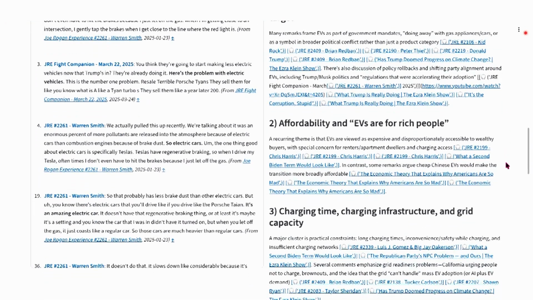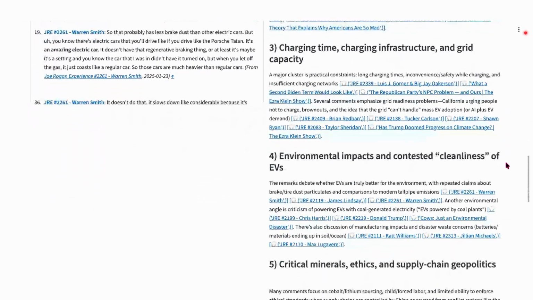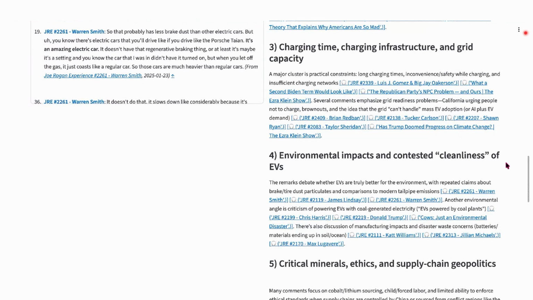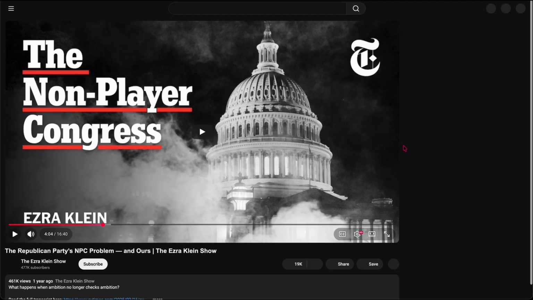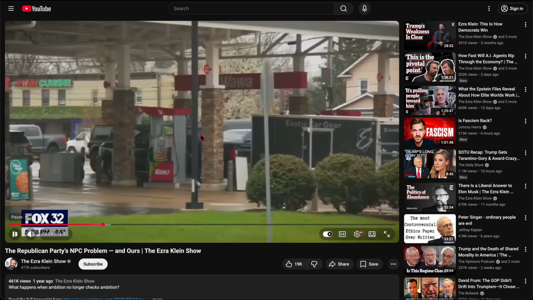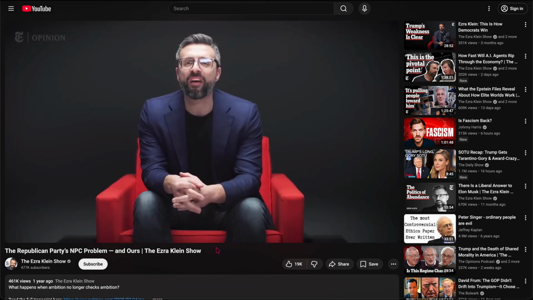Here's an example. You can just sort of by sight recognize the titles. Grid capacity and charging infrastructure and charging time bottlenecks. So here's a theme about electric vehicles, which is discussed in a number of different Joe Rogan episodes, and then also a couple of different Ezra Klein shows. And if I click on the link there, it will take me to the point in which that sub-theme is being discussed.